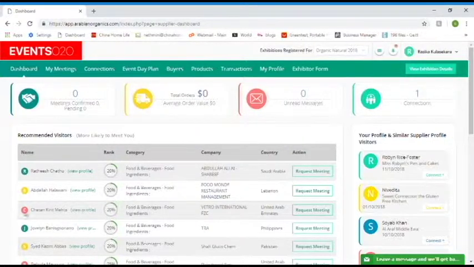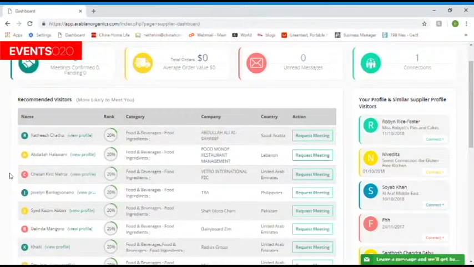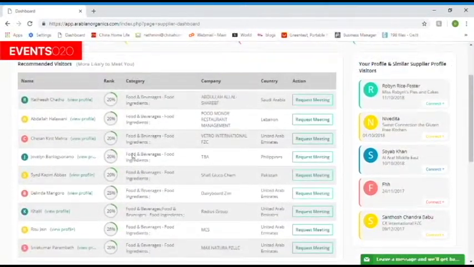Now this section here is your recommended visitors. These are the people who are most likely to come see you, and that's been determined by our algorithm. You're going to see their name, rank and category. That's going to match yours 9 times out of 10. You can also view their company, country of origin and request a meeting directly from your dashboard.